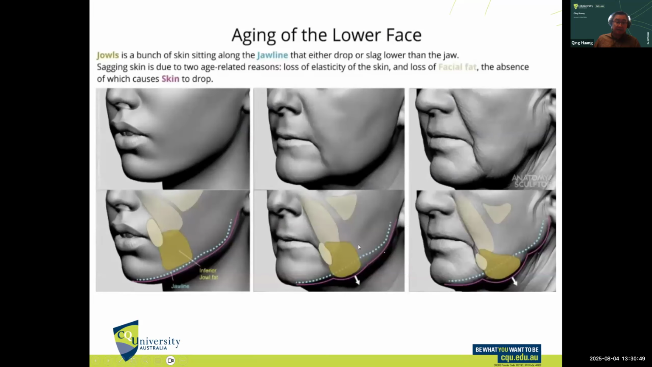So that's the same thing, right? The aging of the lower face. The jowls are a bunch of skin sitting along the jawline, and either drop or slack lower than the jaw. The sagging skin is due to age-related reasons, loss of elasticity of the skin, loss of facial fat, the absence of which causes skin to drop.